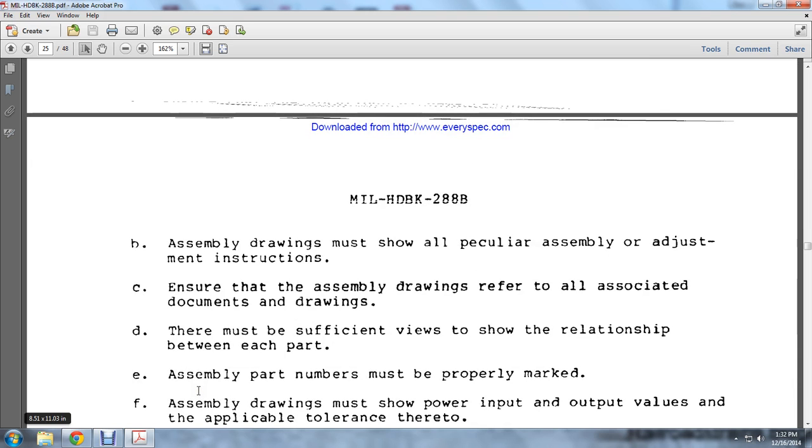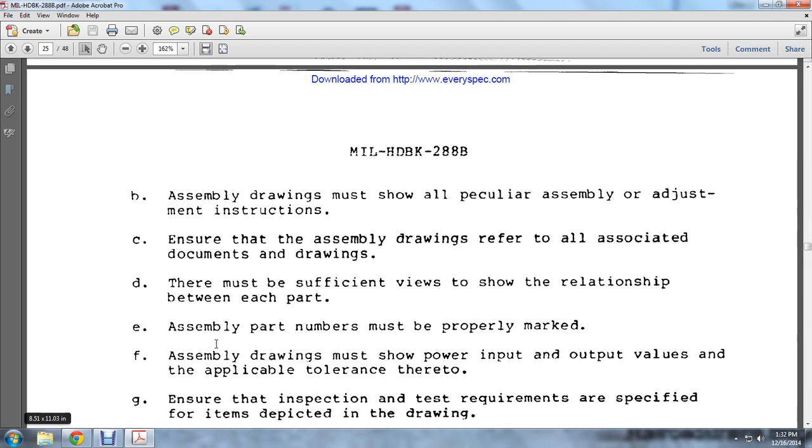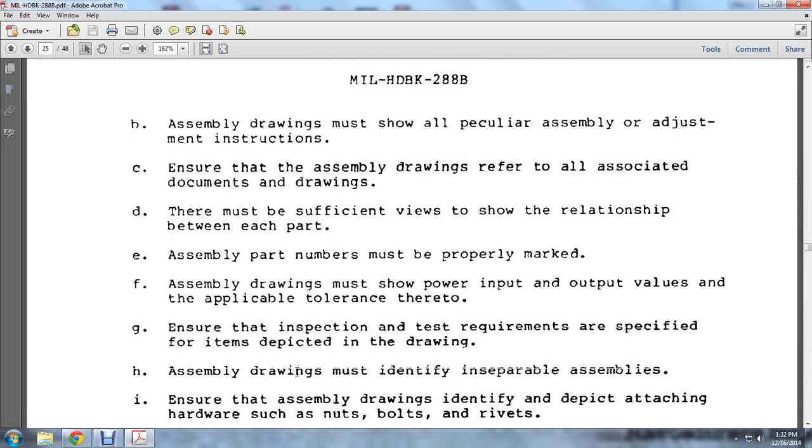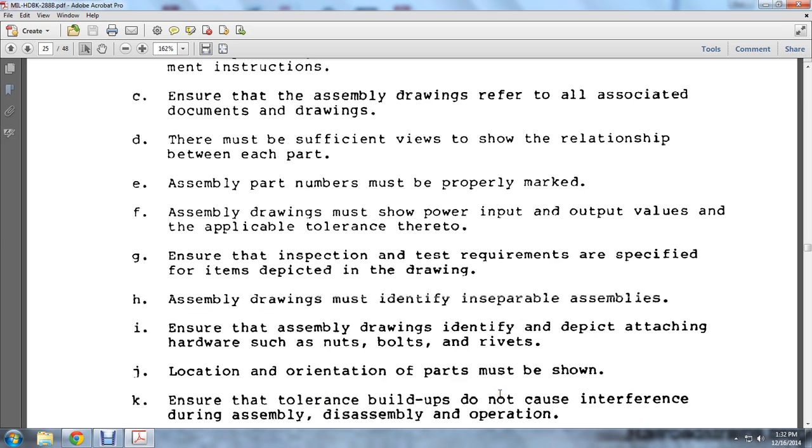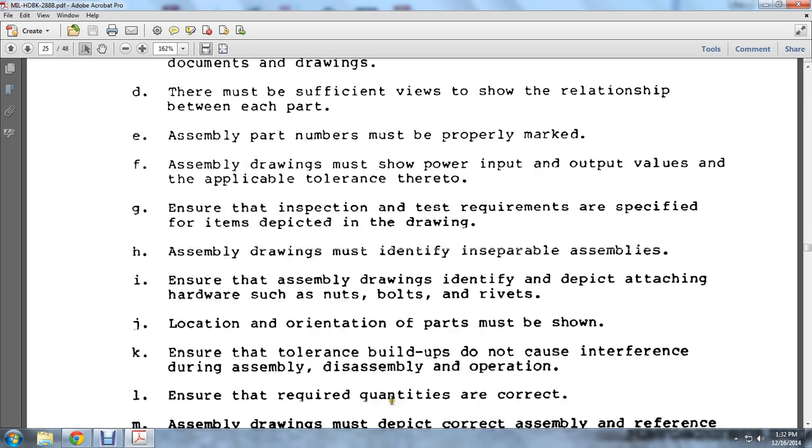Assembly drawings must show power and input-output values and the applicable tolerance thereto. Ensure the inspection and testing requirements are specified for the items depicted in the drawing. Assemblies must be identified in separable assemblies. Ensure the assembly drawings identify attaching hardware such as nuts, bolts, and rivets. Location and orientation of other parts should be shown. Ensure the tolerance buildups do not cause interference during assembly, disassembly, or operation.